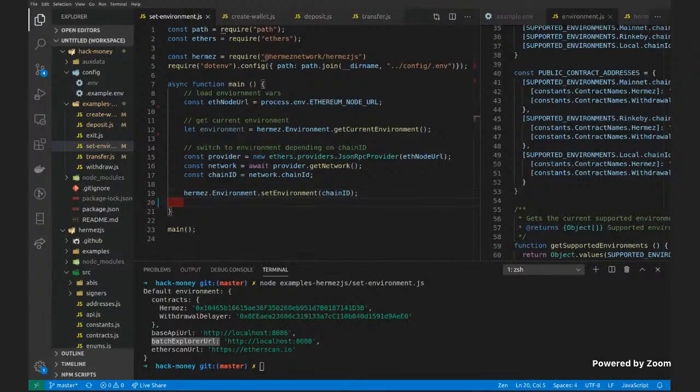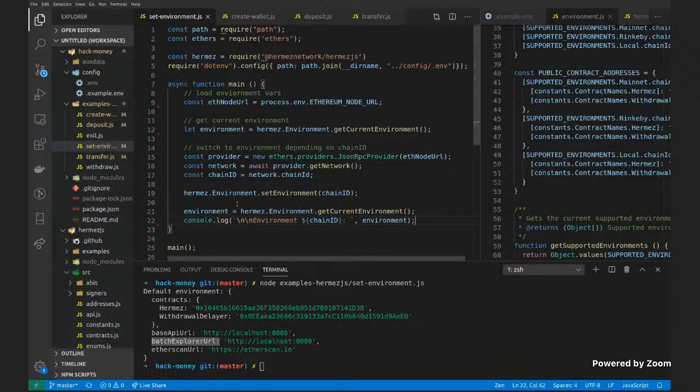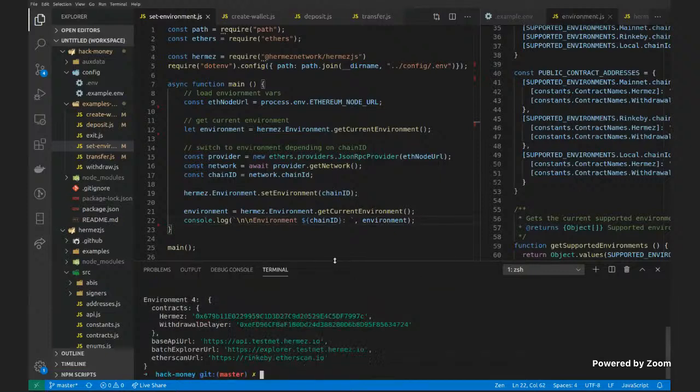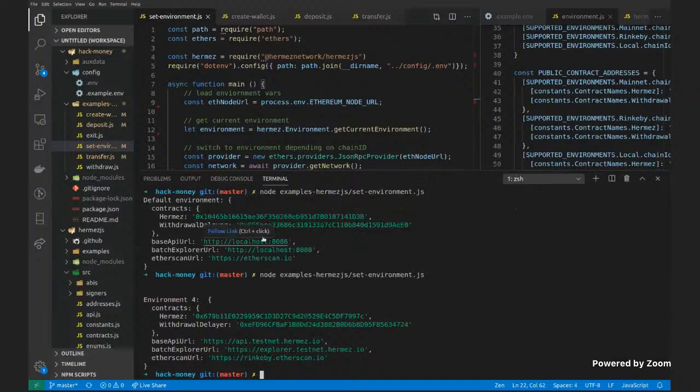What I'm going to see now is how this works. So let's run it. You can notice the difference from the previous one. It was localhost and local deployment, and here you already have the smart contracts that are deployed on Rinkeby, and all the URLs regarding the coordinator, the batch explorer, and the Etherscan are pointing to Rinkeby as well.